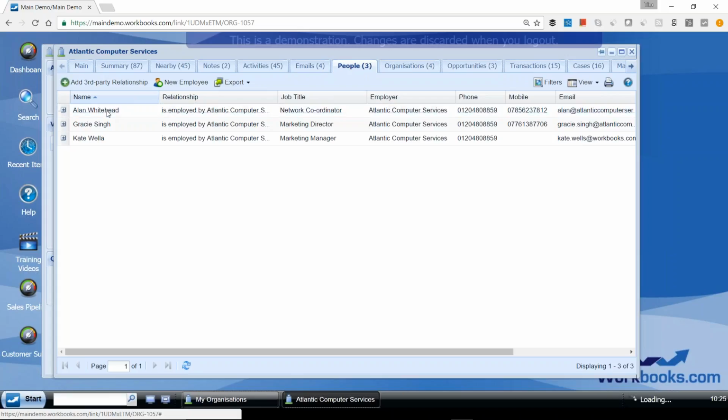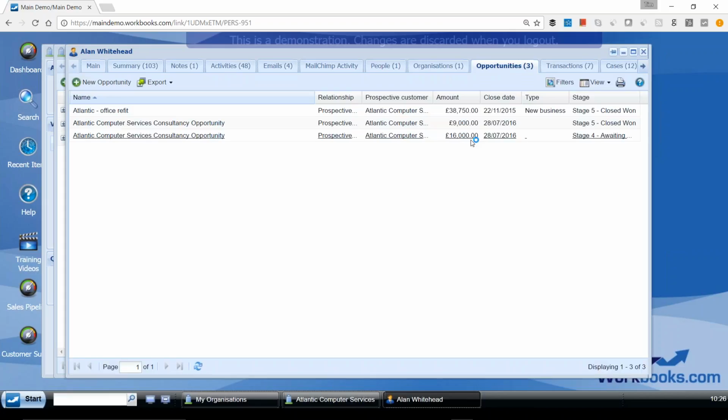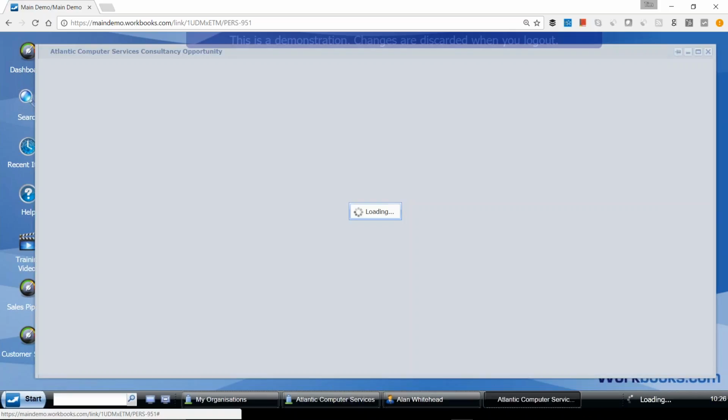So for example, Alan here, let's click on Alan. And just like we saw with the company record, here we have a new window that's popped up, with a row of tabs across the top. You can have fewer tabs or more tabs as you wish, but this now is information specific to Alan. What activities have we done with Alan? Email activities, MailChimp activity, what people or organizations is he associated with, what opportunities are on the go with Alan, and we can click on any of these to see more information about that specific opportunity.